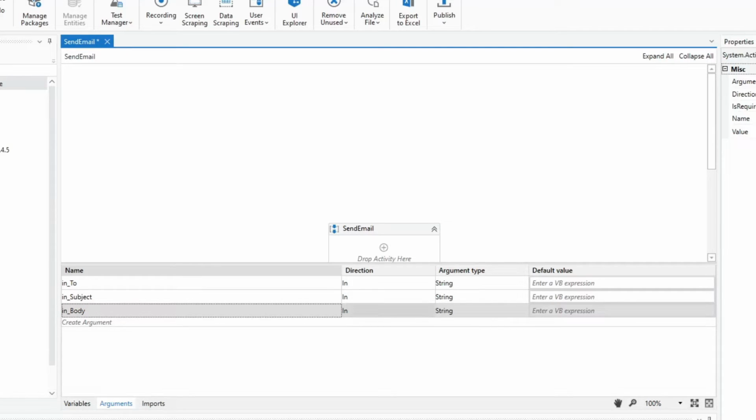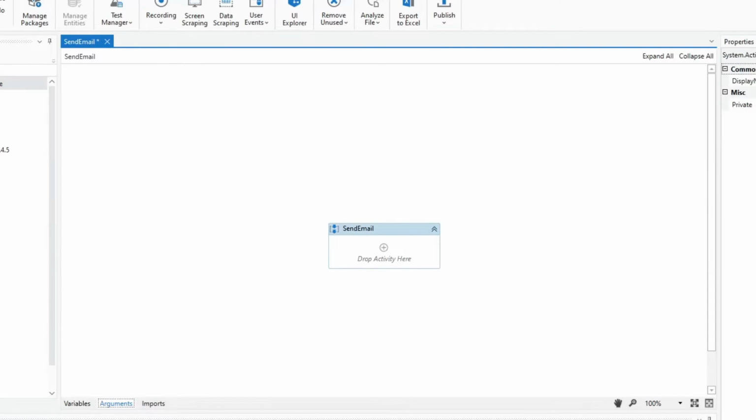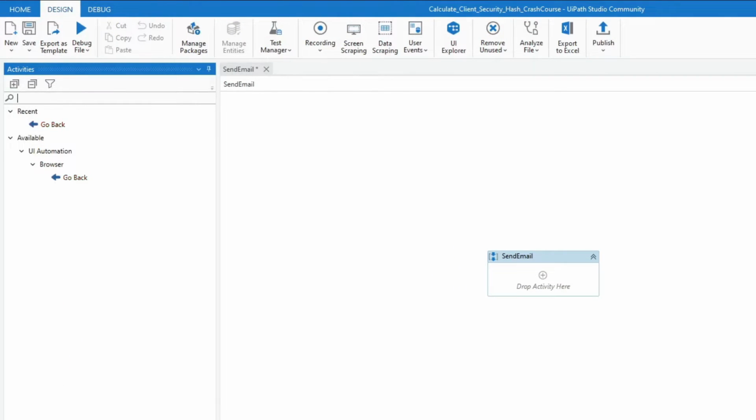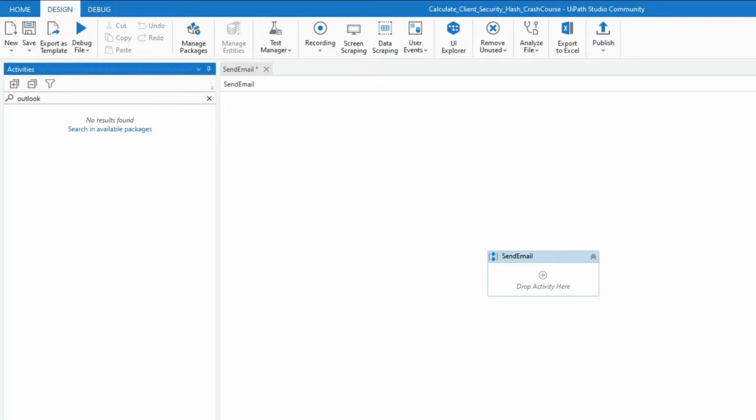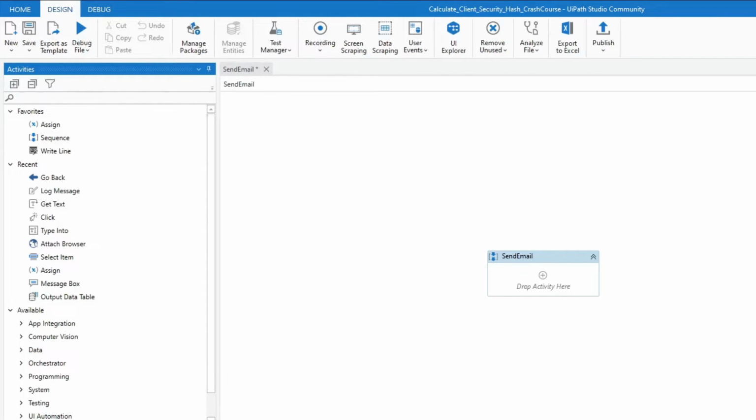So here the only activity we need is the Send Outlook Email activity. So go to the Activities tab and look for the Outlook activity. And we cannot find any activity related to email even if I search email in here, because it is not added by default when we create the project. So before using email activities, we must install the email package first.